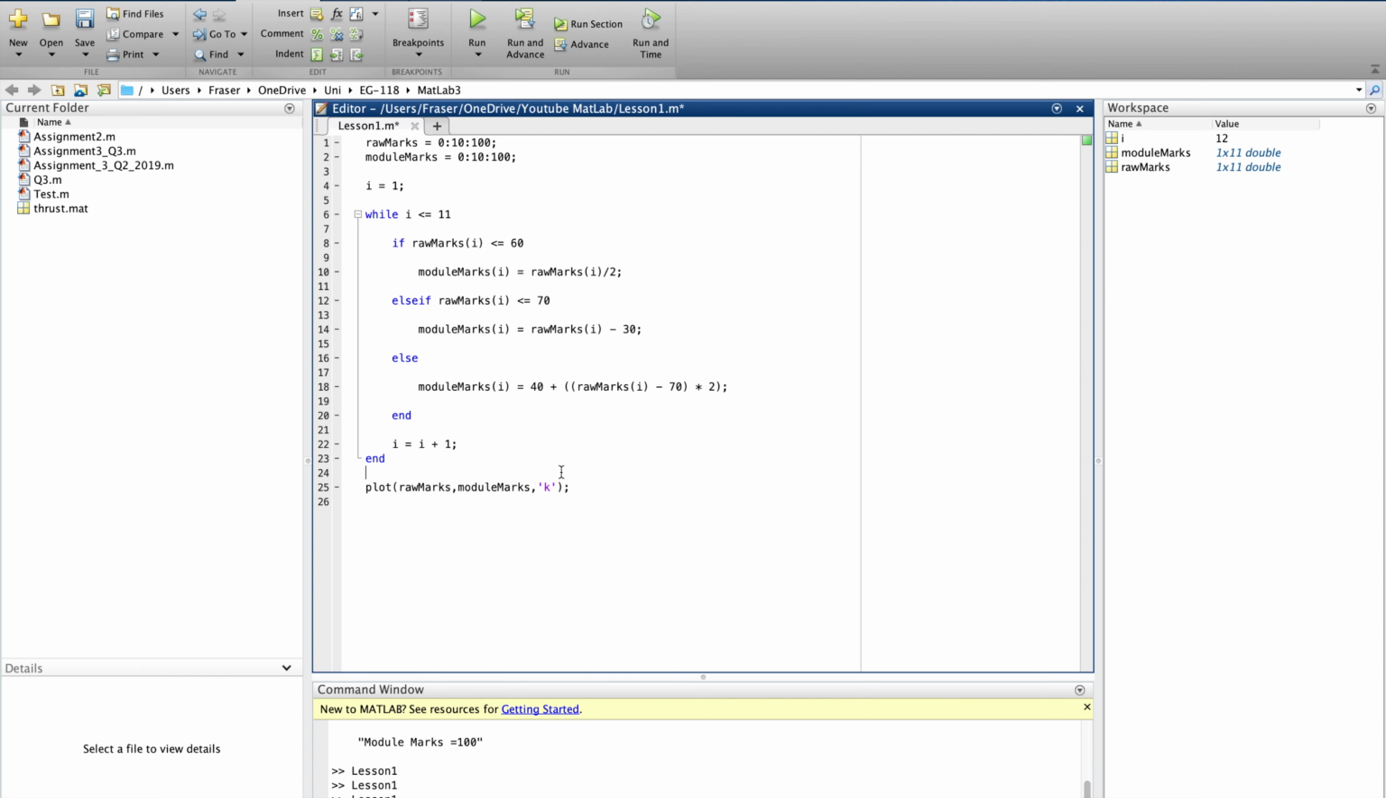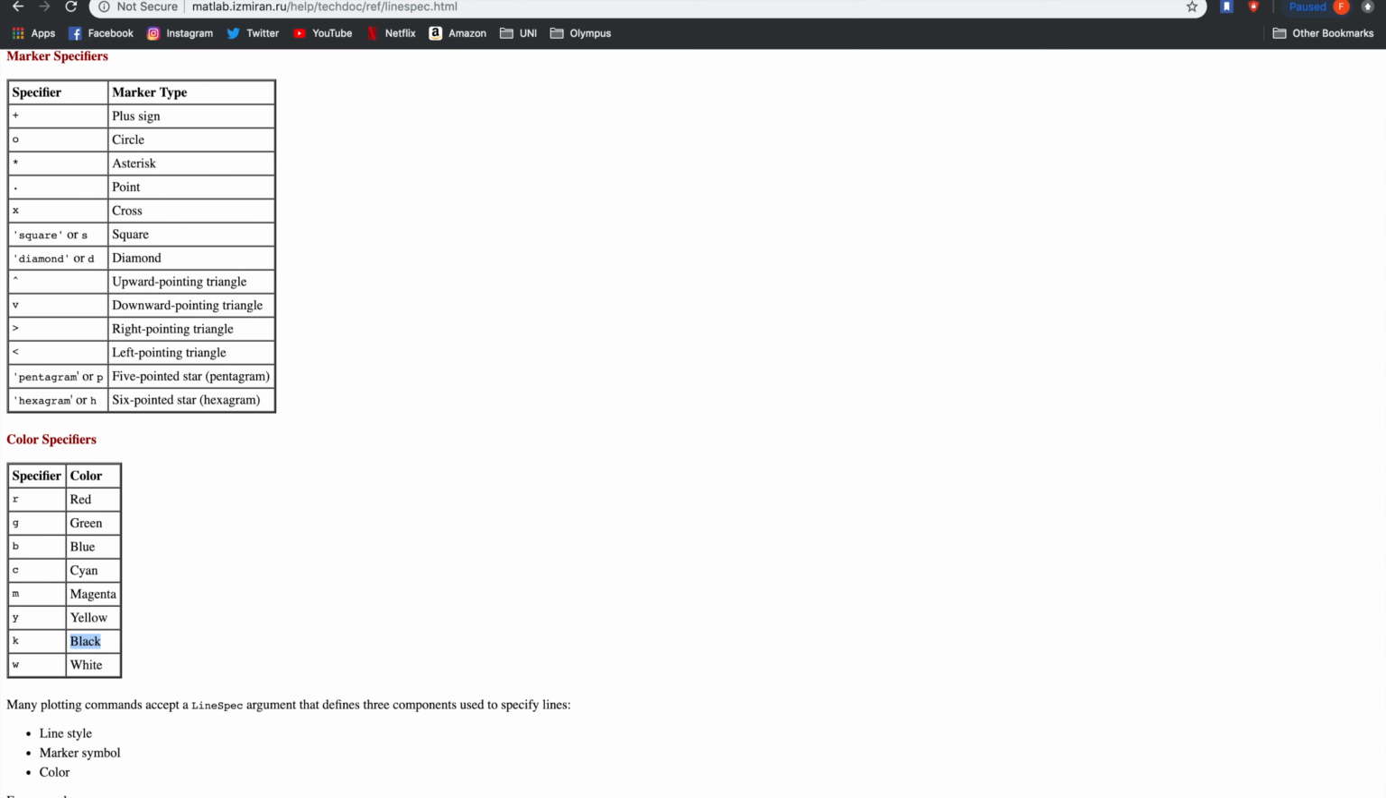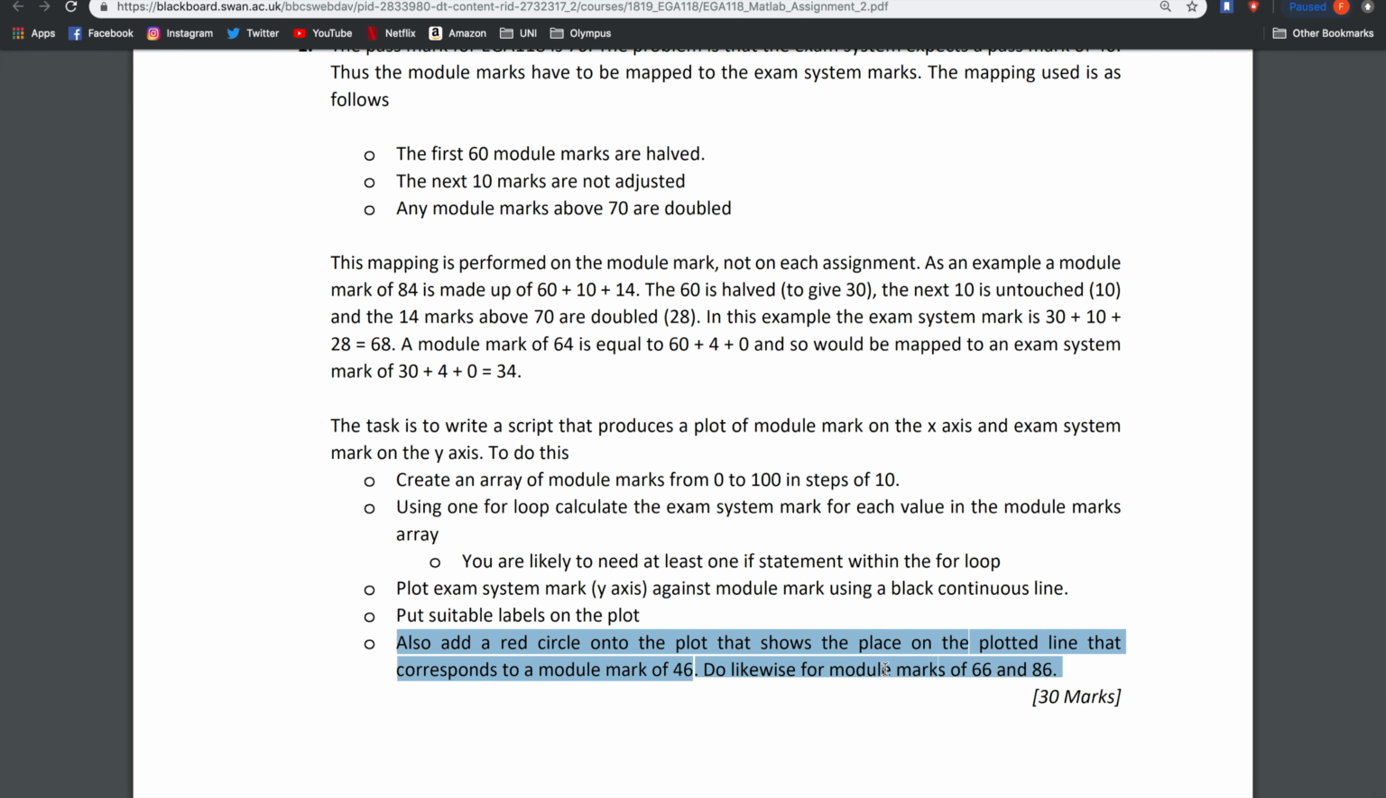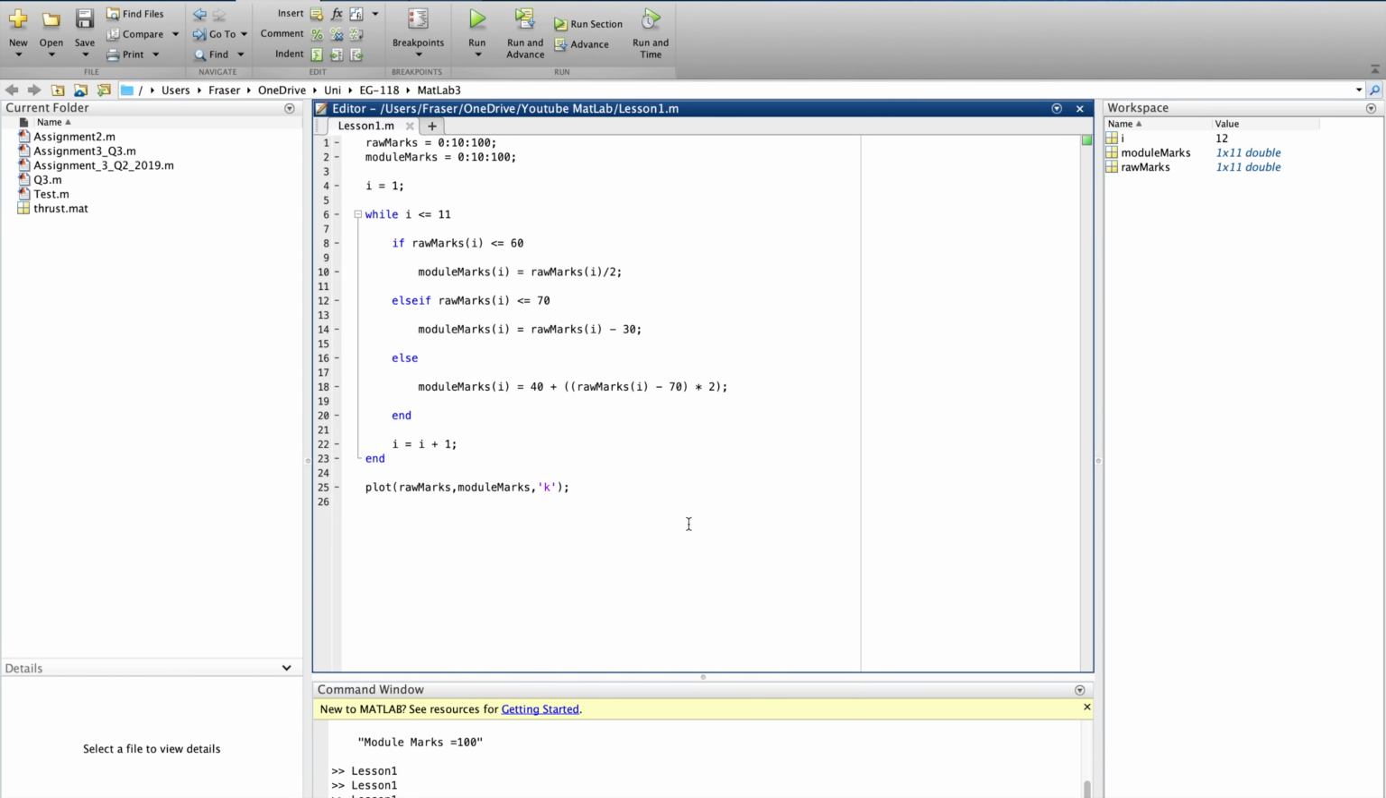Now he's also said in his question that he wants us to put some suitable axis labels on the plot or graph, and then circle certain points. There's a number of ways to do this. I did speak to him about it. Not that it really matters to you, but he doesn't really care. So what we're going to do is just do another line here, another plot.